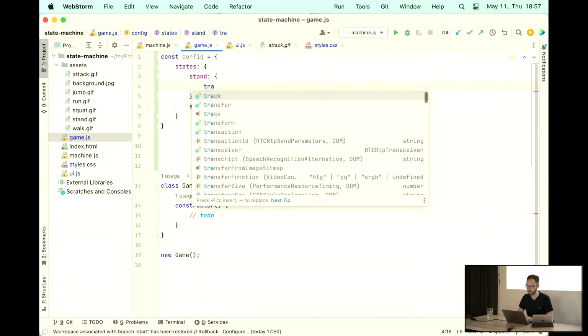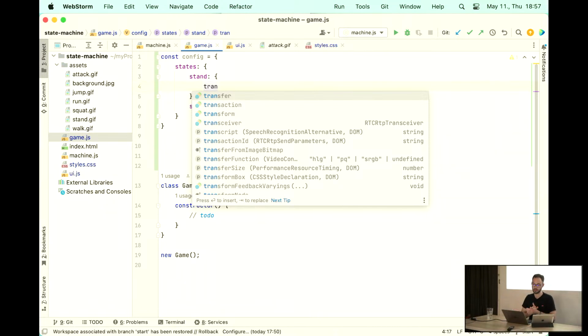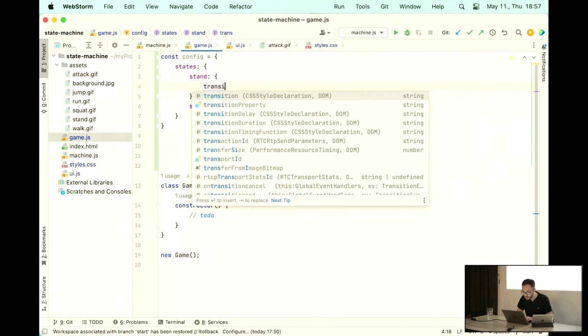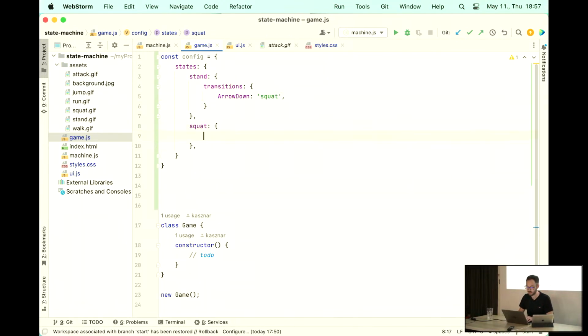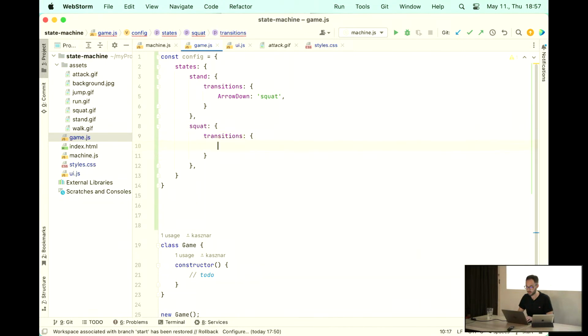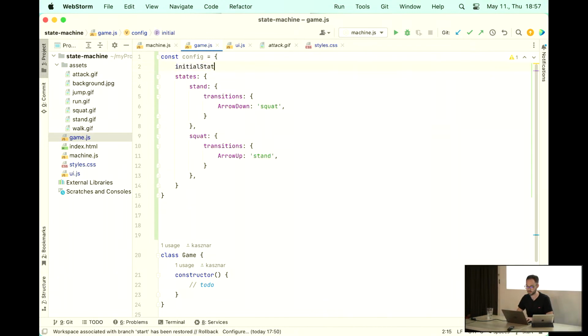And we will define transitions from these states, how to move to different states. And this will also be a field. And with arrow down, we will move to squatting, and from squatting, with arrow up, we will move to standing. And we will also need an initial state. And it will be standing in our case.